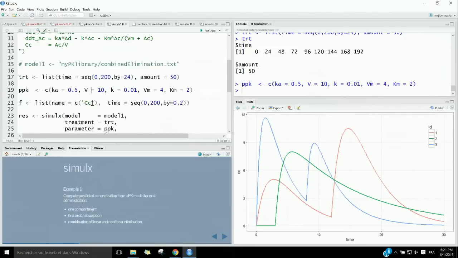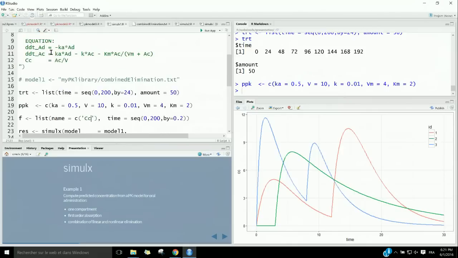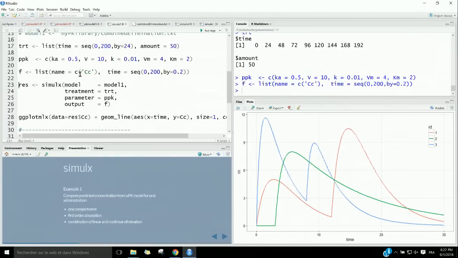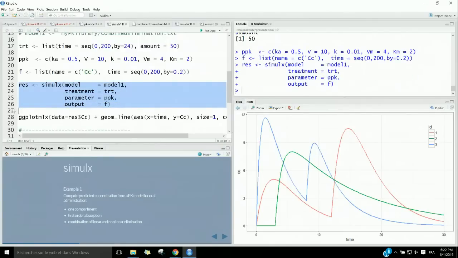And then you define what you want to do with the model. Here, I say that I want to compute CC, the predicted concentration, between time 0 and 200. But I could also select AC, AD, the amount in the depot, any variable that you have defined in your model, used as an output. Okay. So I run Simulx now.